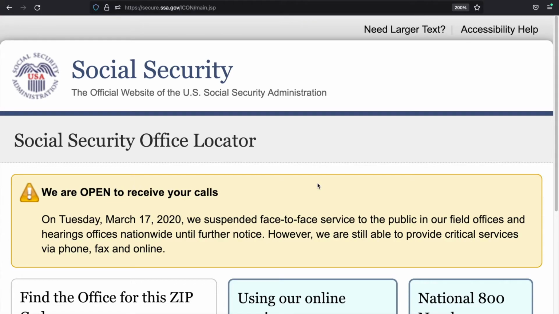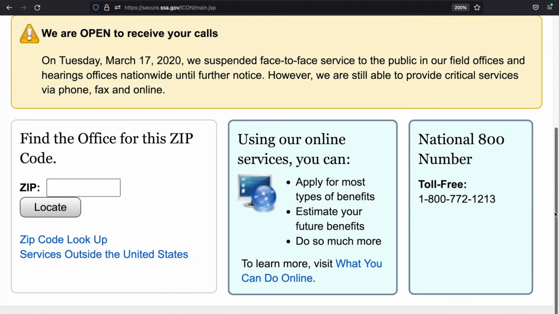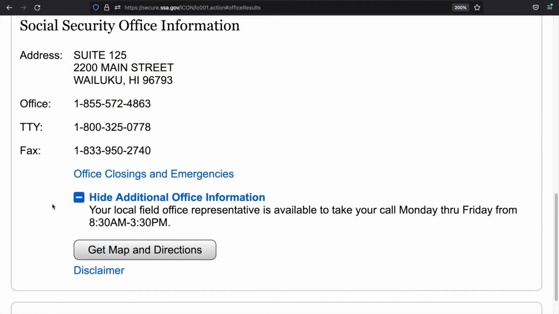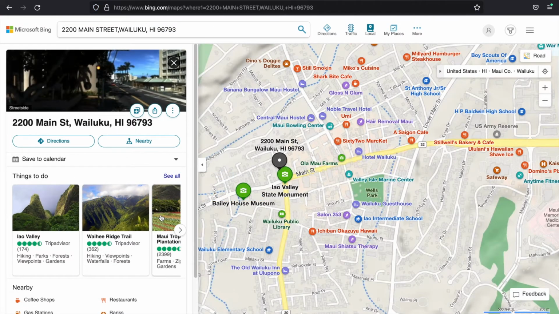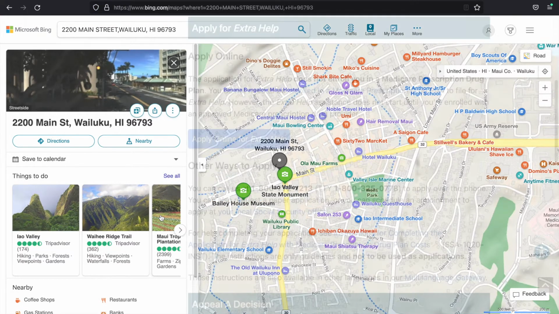To find your local Social Security Administration office, click on the box next to the word ZIP and type your zip code. Then left click on your mouse when your arrow is over the word Locate. The next page will provide you with information for your local Social Security office. Click on the Get Map and directions to view map.